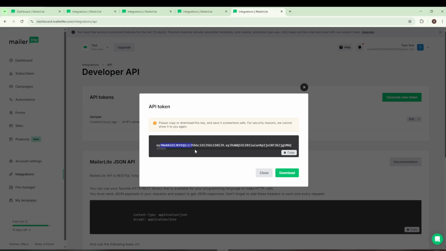At this moment, you can either copy the token or download it depending on the options presented. This is important. For security reasons, the full token will not be shown again after you close this window. If you lose it, you'll need to generate a new one, so save it somewhere secure right away. Treat your token like a password.